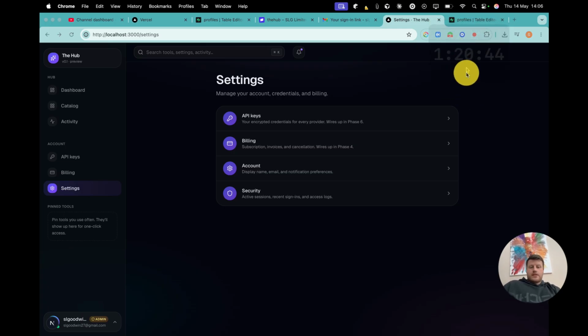We're currently 1 hour and 20 minutes into the build. So we're going to restart. We're going to start the timer again, and then we'll get going.